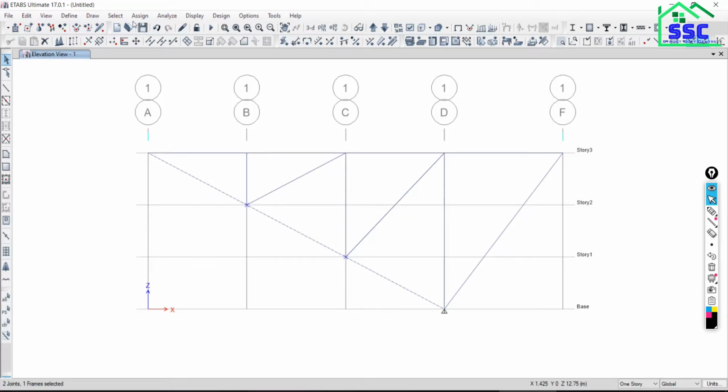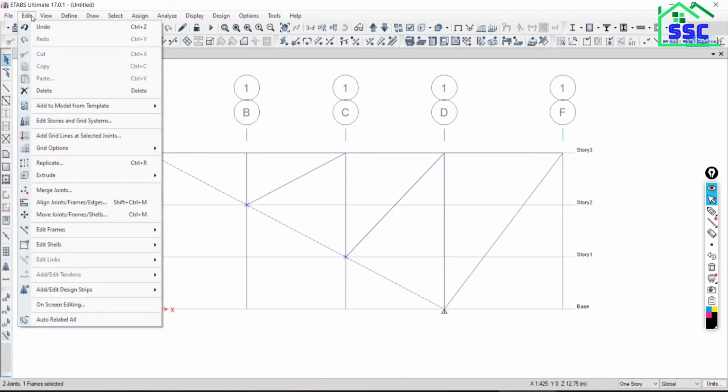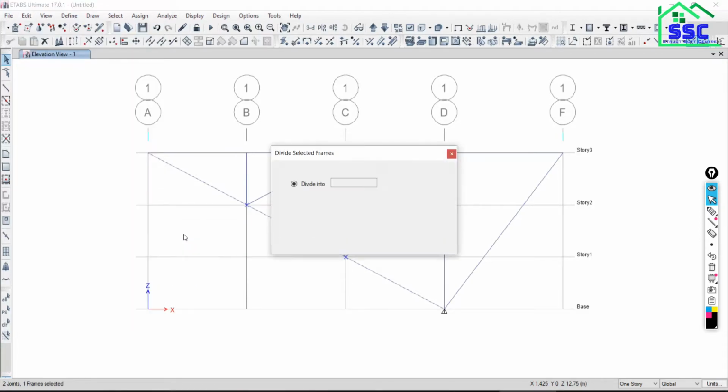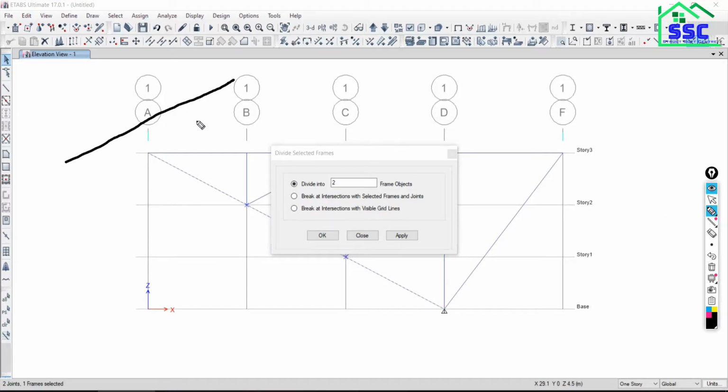Then go to edit. In the edit section you will be able to find edit frames, then divide frames. Here many options are there. We have to go with the second option. The first option is what? If you want to divide, suppose there is a beam and you want to break this beam or member into two parts, you have to put 2. If you want to break it in 5 parts, you put 5.